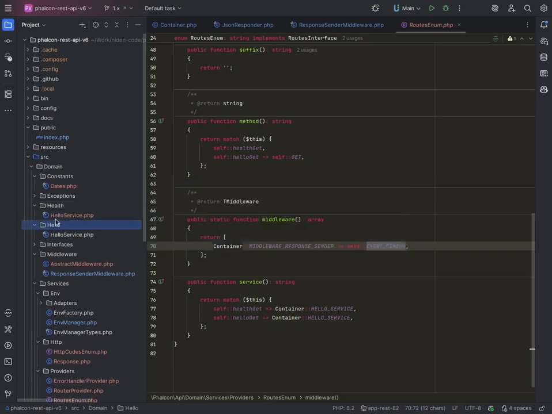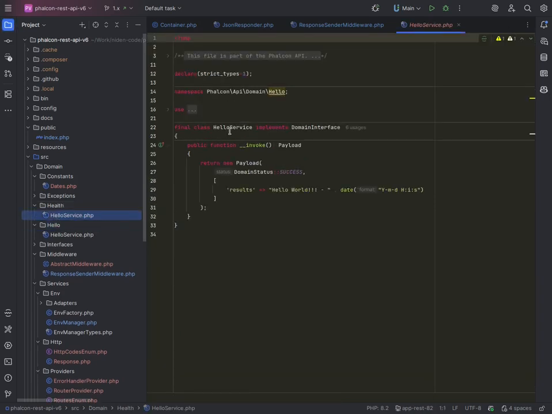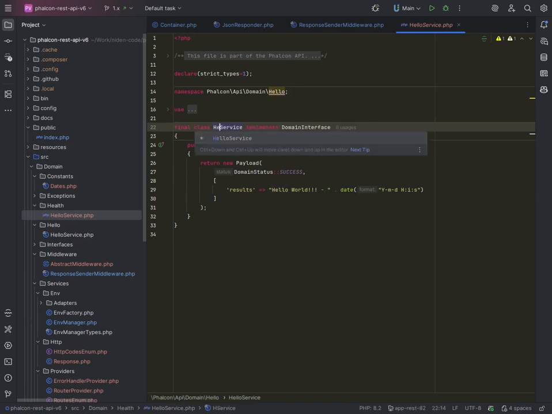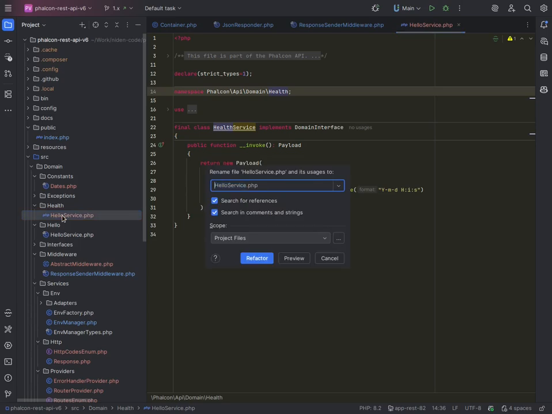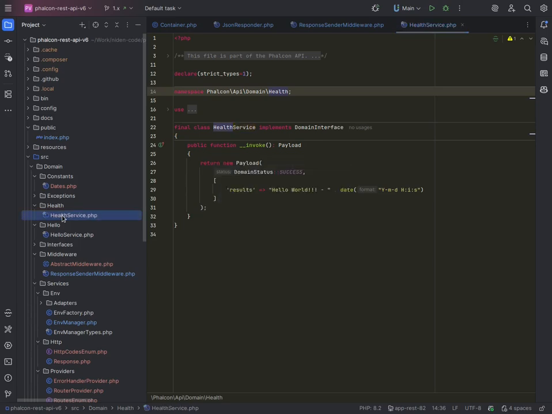And the health service will be, again, health. This one will be health, and this one will be renamed as health. Alright.